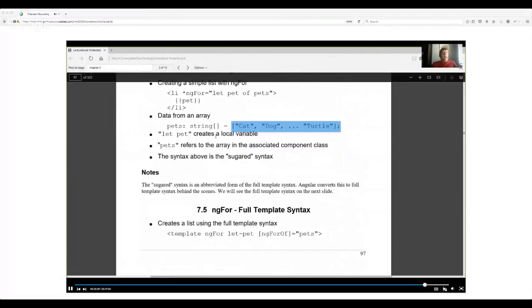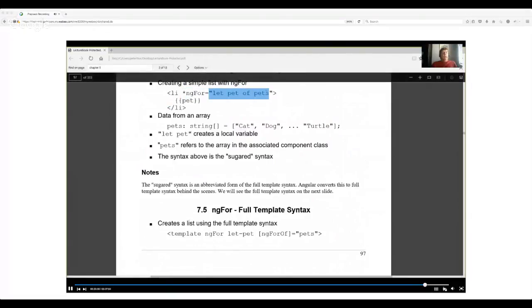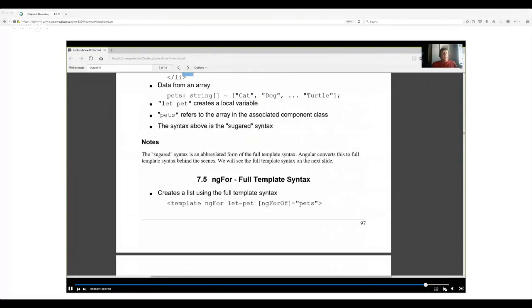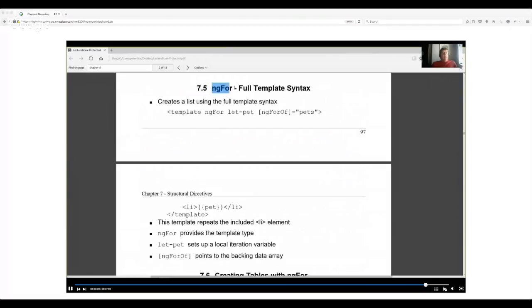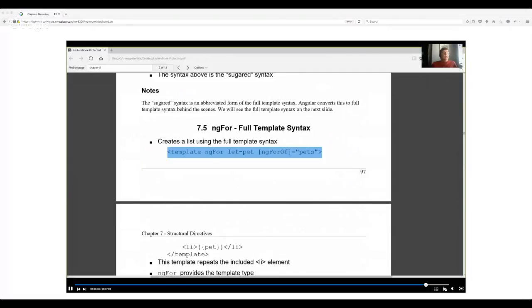Let pet creates a local variable within the ngFor syntax. So this pet string here is actually pseudo code. It really declares a variable named pet, and it iterates over the elements in the pets collection. So for each iteration, pet will take on the value of the next string in the array, and so that's why we display a list of each pet in that array. The equivalent ngFor syntax without the star, that's the full template syntax. Again, we don't really care. We're never going to write it this way, but this is the actual result of that syntactic sugar right here.